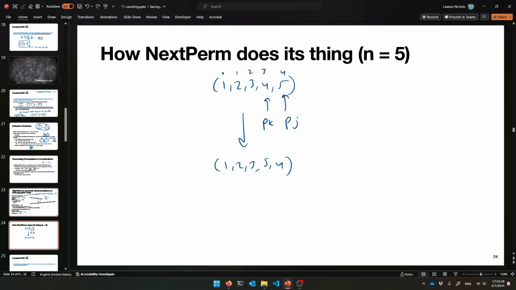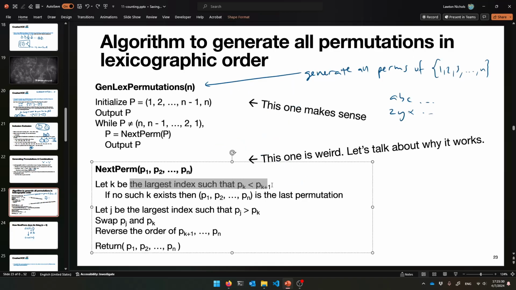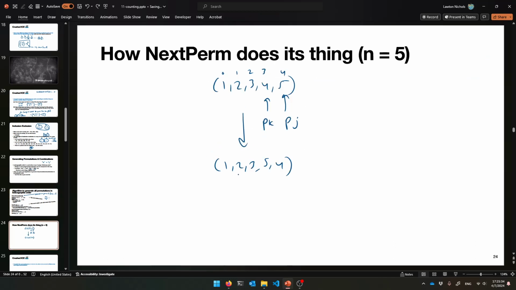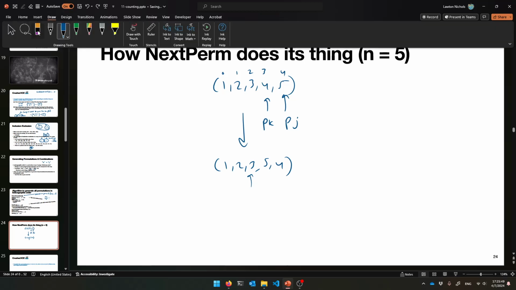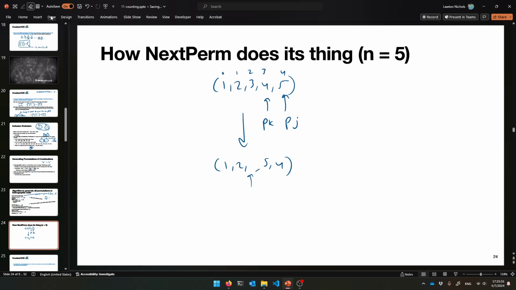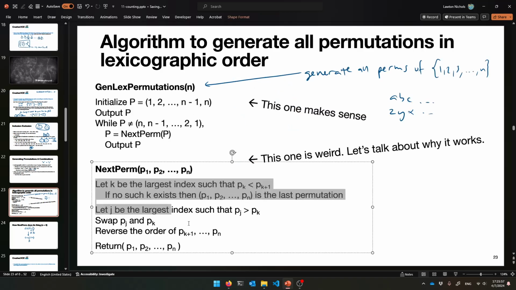So again, we're going to play the game of, let k be the largest index such that pk is strictly smaller than the thing after it. So this is true, 3 is less than 5. 5 is not less than 4 though, so that means 3. This is the index. There's my pk. See that? It's an earlier index. Now that's a 3, by the way. There, so that's my pk for this iteration, for this version of next perm.